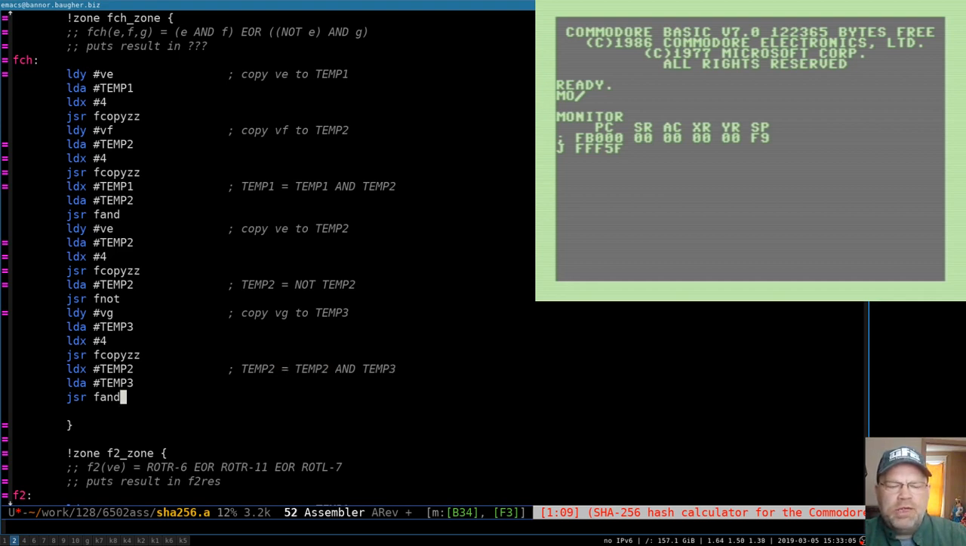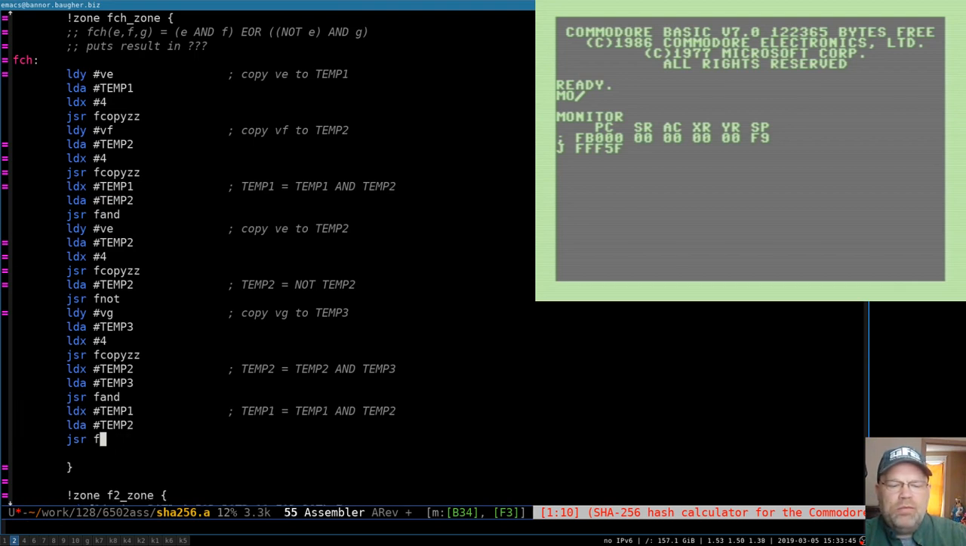And you could switch that around. It doesn't matter. I'm always going to be moving them just to be consistent. I'm always going to use the lower one as the destination, as where the result goes. So now we have this right here, E and F, that's in temp 1 from up above in the first half of this function. And then this right here, NOT E and G, is in temp 2. And so now we can exclusive OR those two together. Temp 1 and temp 2. Just like we've been doing so far in the other routines.